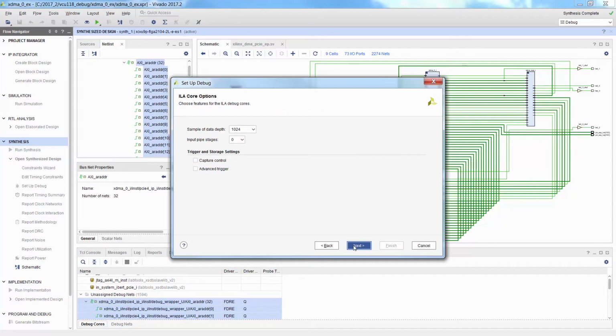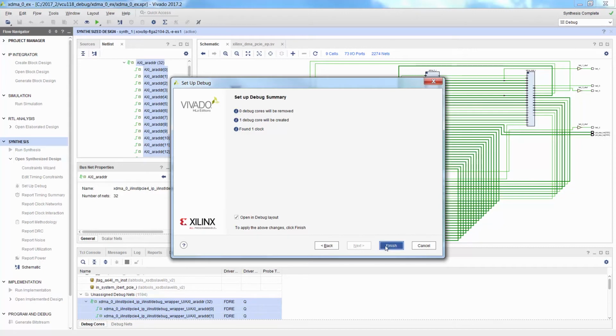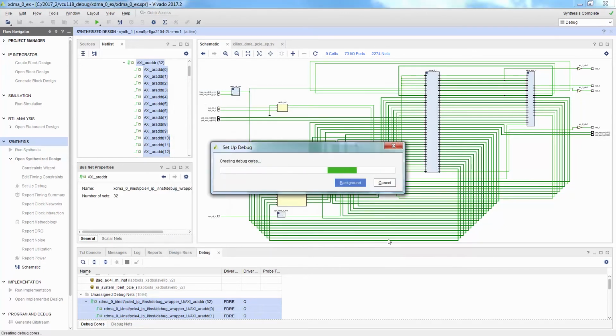Now here we can add some different ILA core settings. We're going to leave those as the default, and we'll go ahead and say finish. That will go ahead and set up our debug.